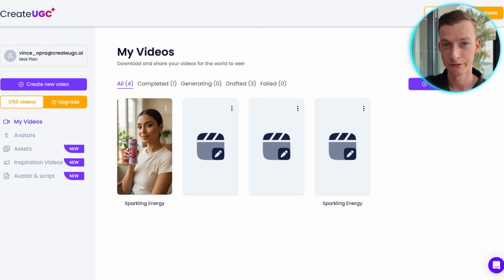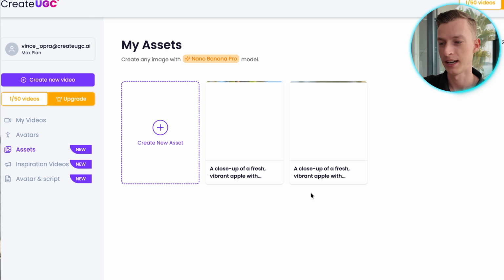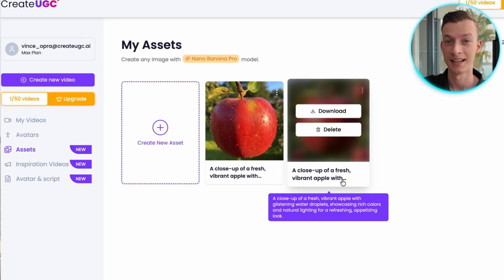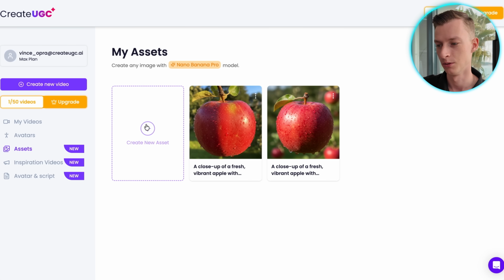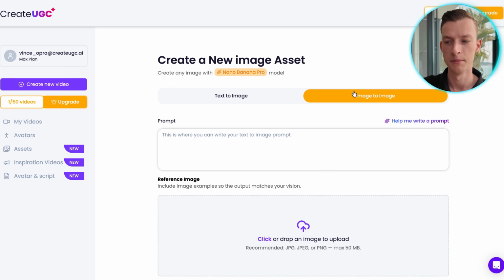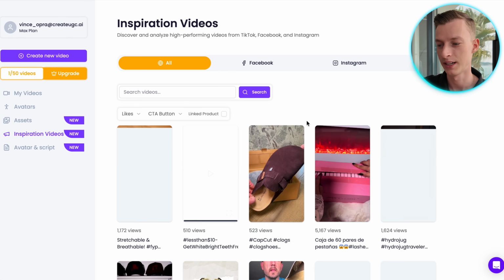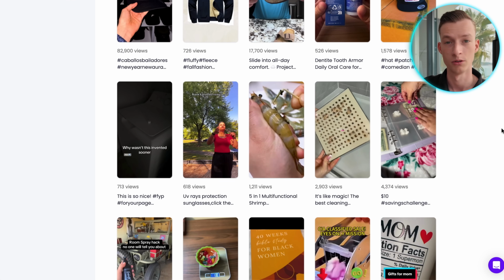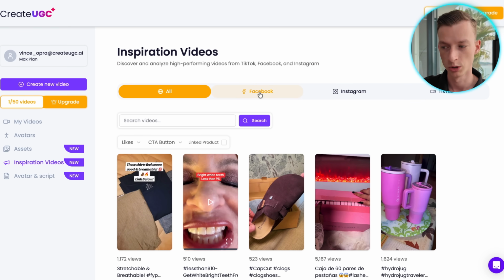So this is how the platform is going to look for you. This is like the main area where you can find all of your existing videos and also create a new video. You have the assets part where you can actually generate with state-of-the-art AI models like Nano Banana Pro different assets for your AI videos that you can use as well simply by clicking here. And you can either use text to image or image to image to create your assets. Then you also have inspiration videos, so you can actually find other content creators who are already doing really well and again do some research as well to find winning hooks on all the different platforms.